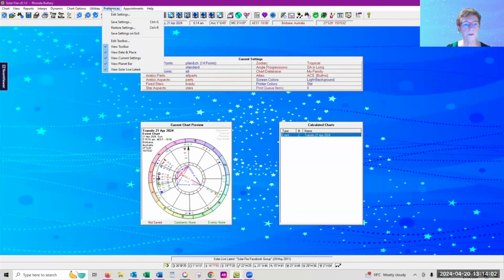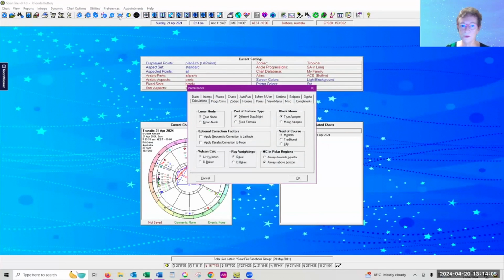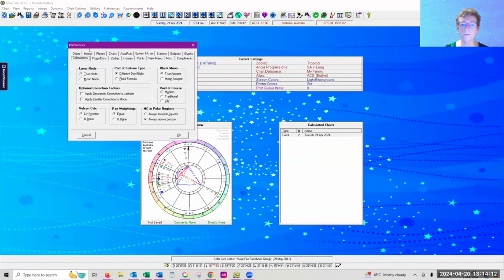Okay, now back to preferences. I'm going to show you how to edit your settings and make the computer do what you want it to do. I'm not going to go through all of these topics today. I'm just going to go through the most important ones.